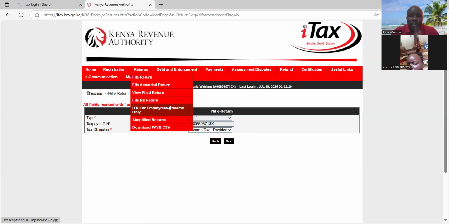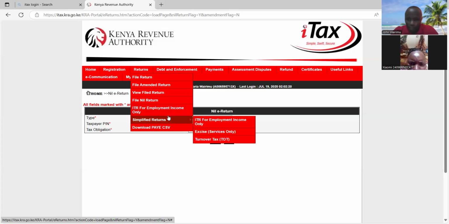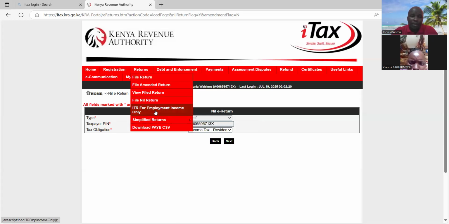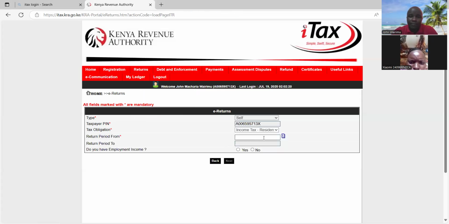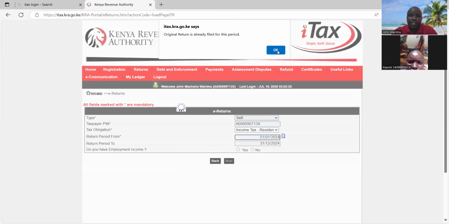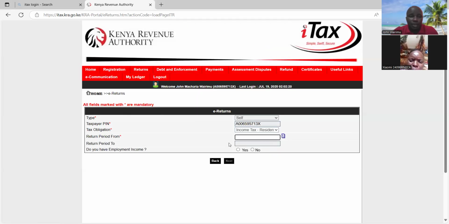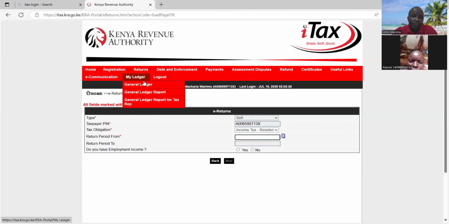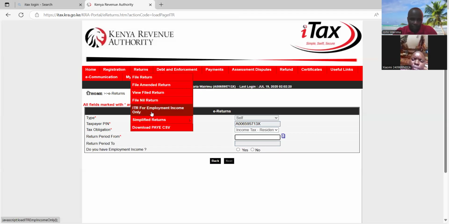and their only source of income is employment. You'll come here and press ITR for employment income, and then you are going to follow the instructions. There you'll find the details. This one cannot work out because it has already been filed. It cannot take you there. This return has already been filed. But those who have employment income, you'll fill here and follow the instructions.